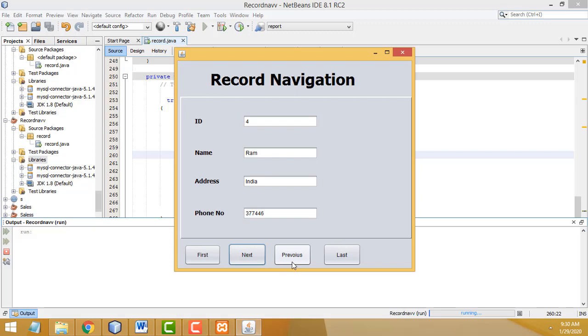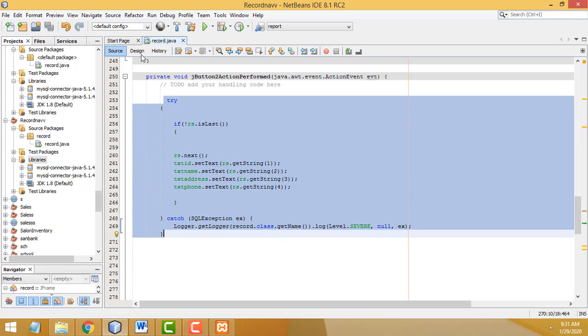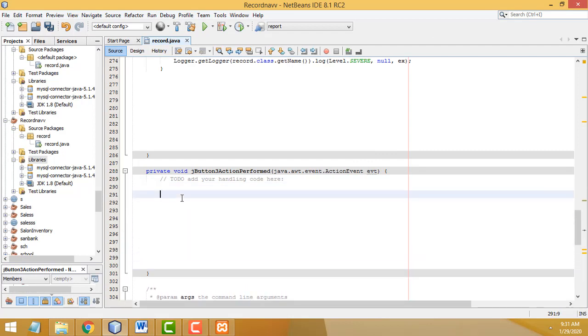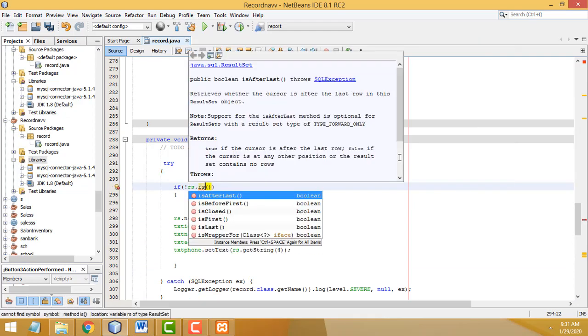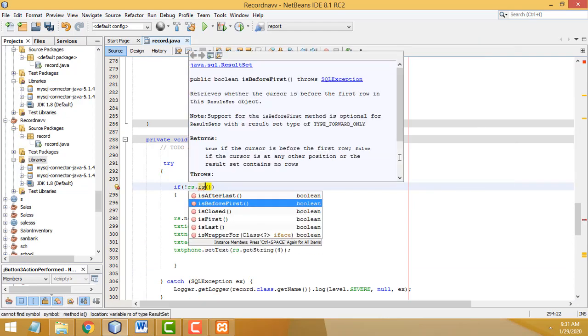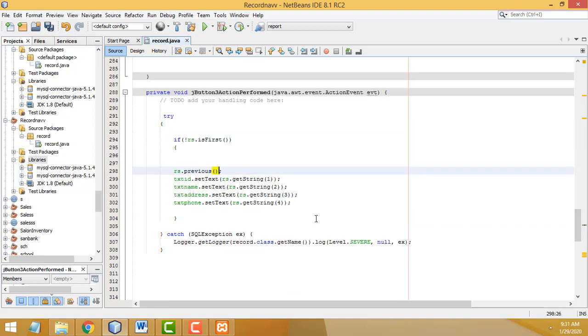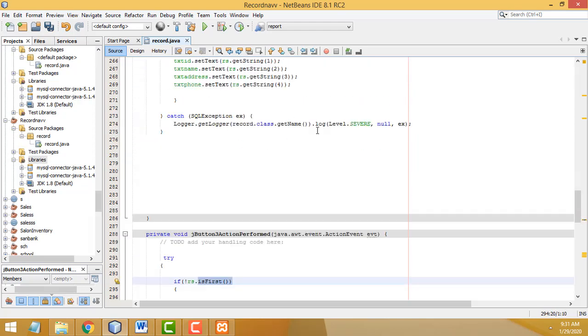Now I am going to write the code for previous. The same thing, you have to copy this code, Control C to copy, go back to the design, select the previous button, right click, event action performed. You have to paste it here, Control V to paste it. This one you have to call as isFirst. There is a method called previous, but here it is isFirst, not previous, right? Here we have to change to rs.previous, that's the thing we have to do. Next means next, previous means previous. Here you put isFirst, this is the first record, and for next it is isLast, the last record, right?